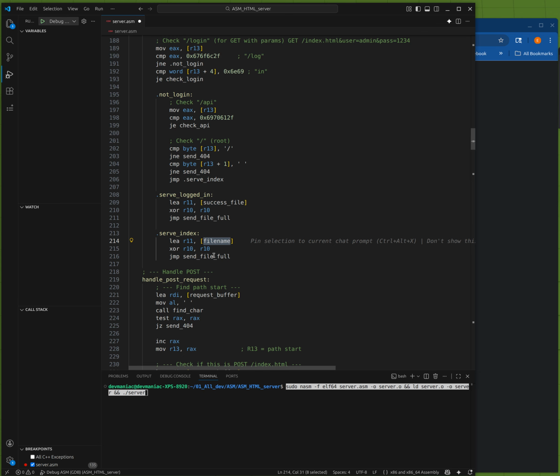This function, jump send full file, is what sends whatever page it is that we want to send. Do we want to send the index page, the logged in page, the success page, whatever we want to send, this is the function that does it, send file full.